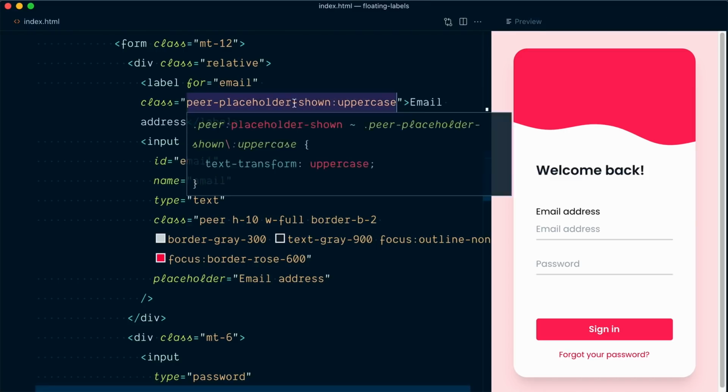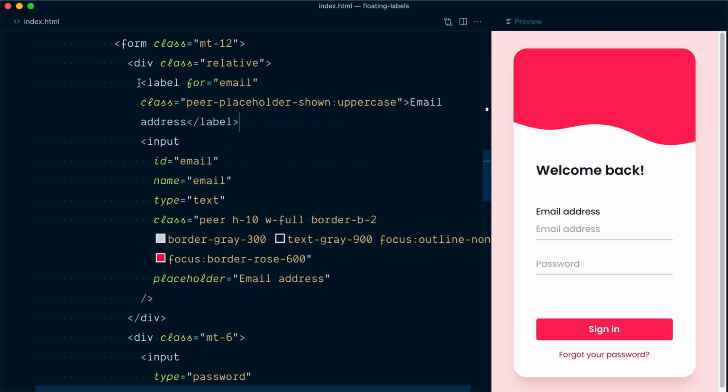And the reason it's not working is our peer-placeholder-shown class here is looking for a sibling selector with the class of peer before it in the document. So here's our label element, and there is no sibling element before it. The element with the peer class is sitting after, and for that reason, this is not working.